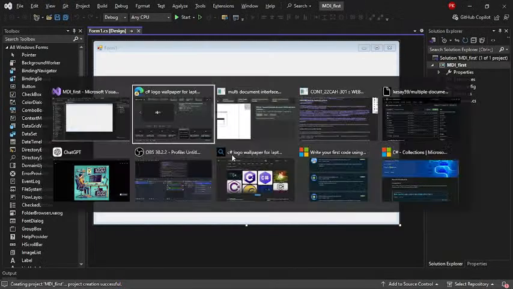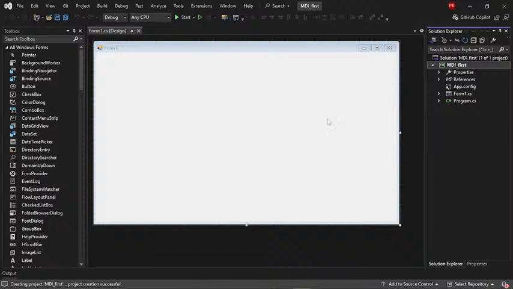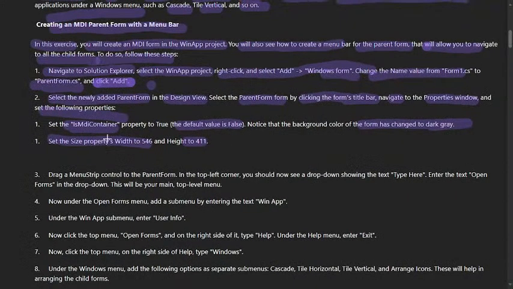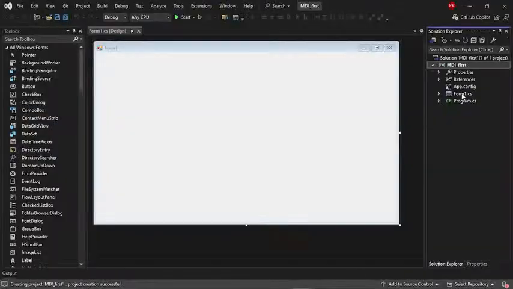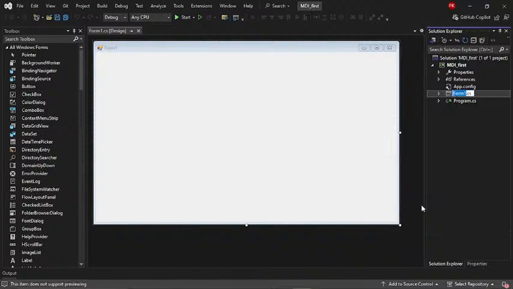This is my project, this is my content. Okay. Here, change the Form1.cs to ParentForm.cs. Okay, rename it ParentForm.cs. I want to say yes.